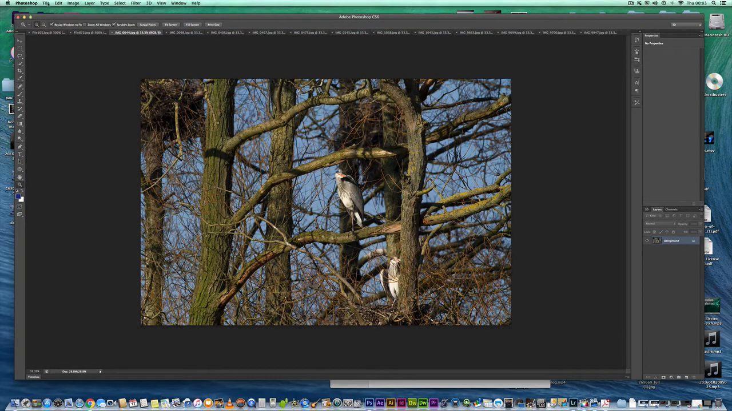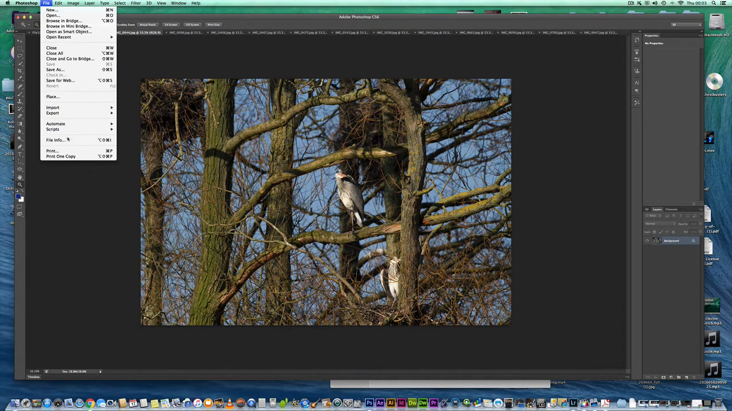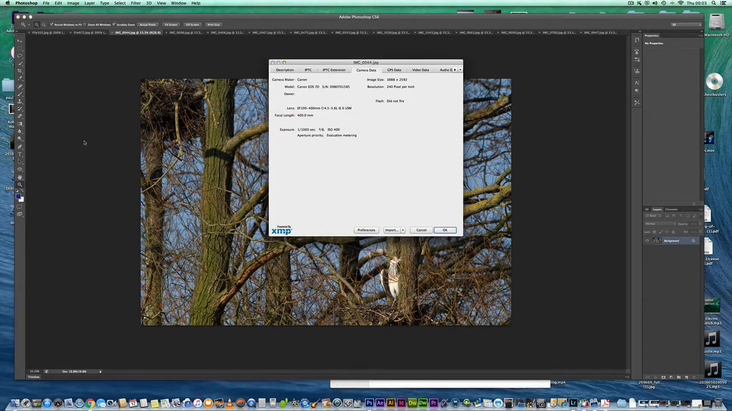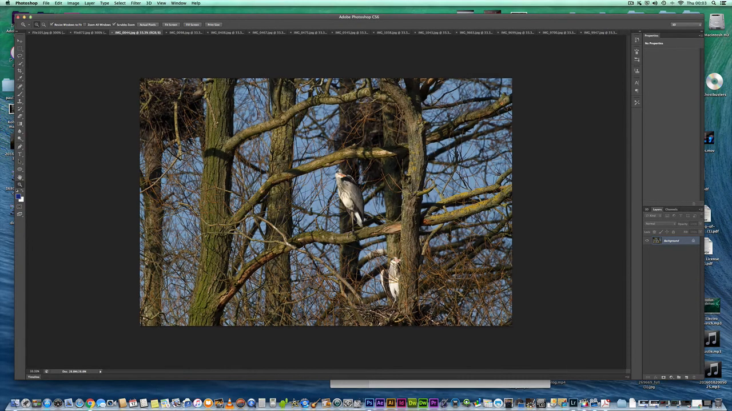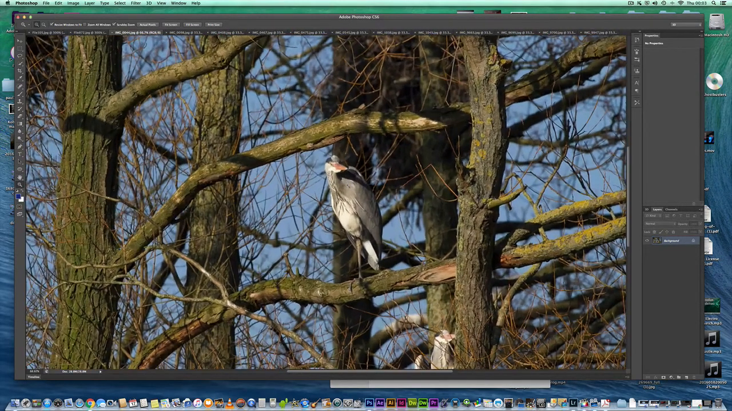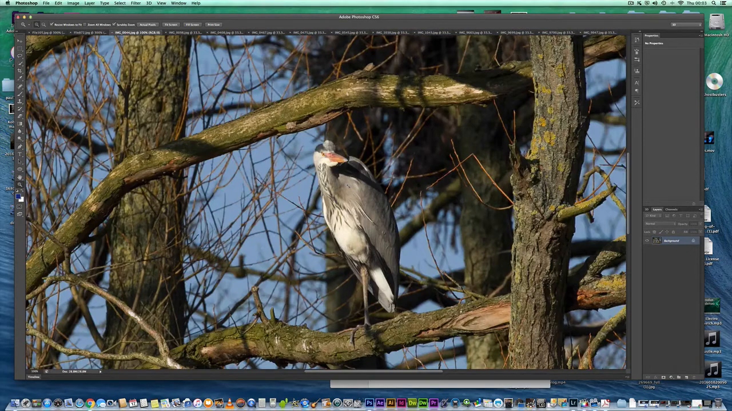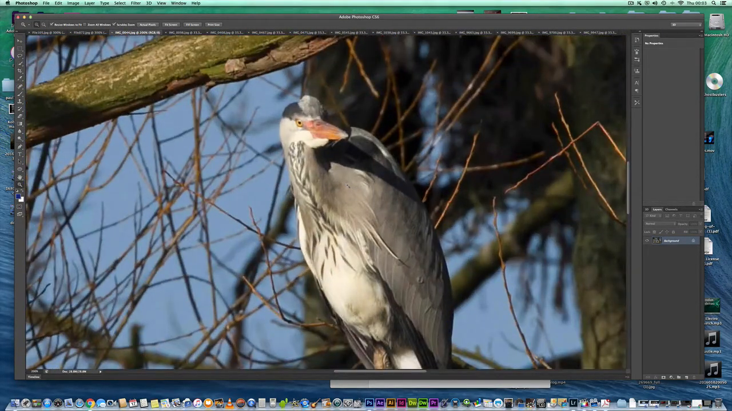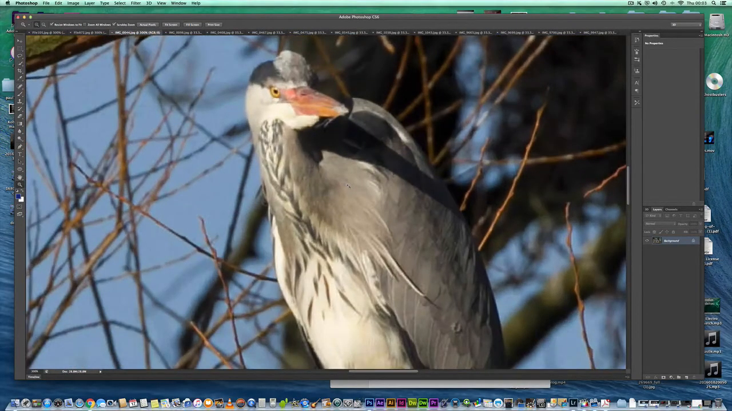Here's another bird. Get the info. 400mm ISO 400 f8. Let's zoom in. 100%. 200%. 300%. Next image.